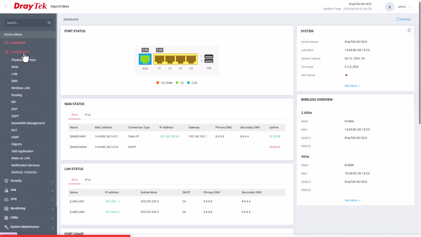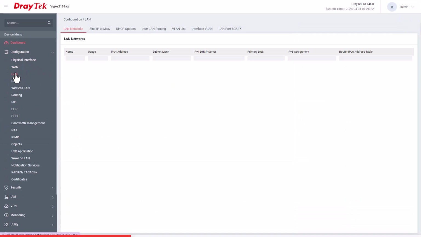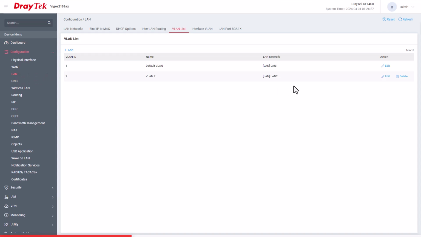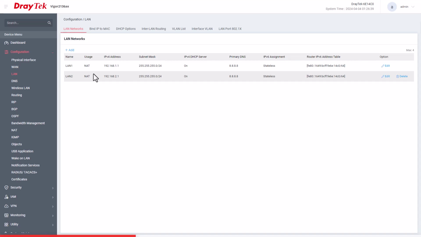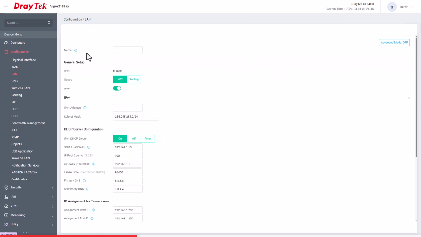So we go to Configuration LAN and then select the VLAN List tab. There's a couple already here, so I'll click on Edit to see what options are available. Here we can assign a VLAN ID, give it a name, and assign a LAN subnet. Over in the LAN Networks tab is where you can create the different LAN subnets and DHCP server details. Just click on +Add to create new ones.